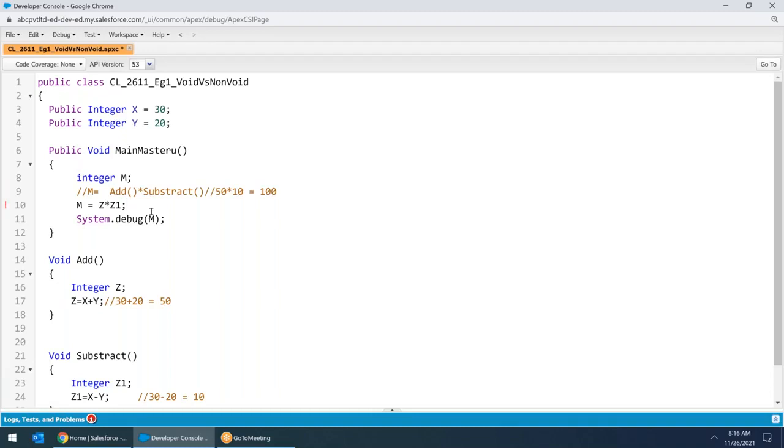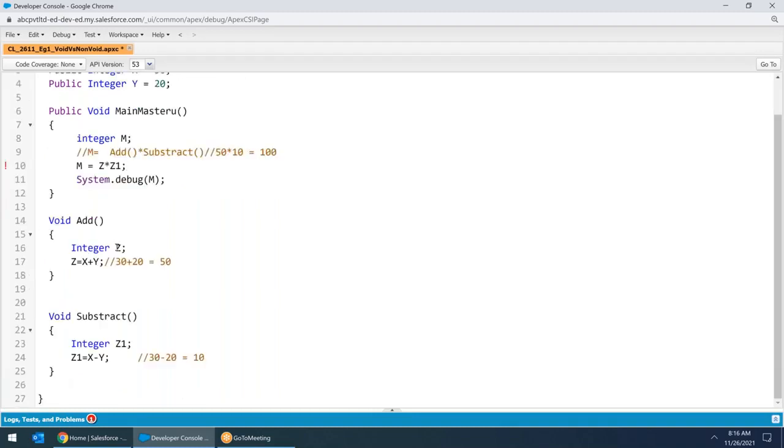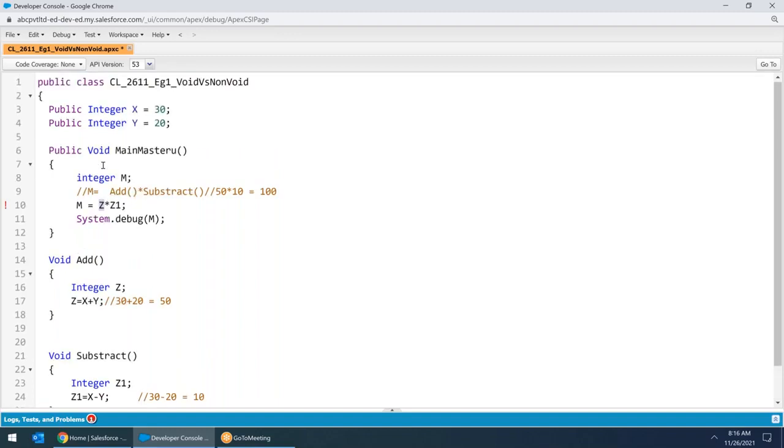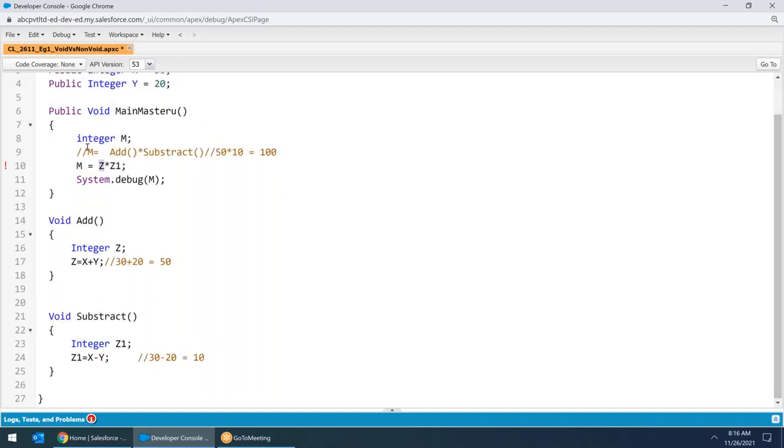Z and z1 are local variables. Z is accessible only between line number 15 to line number 18, whereas z1 is accessible only between line number 22 to line number 25. You cannot call z1 there. You cannot call z in master. System doesn't recognize. We can call add and subtract, their whole class. We did that, no? Didn't we do that in line number 9?